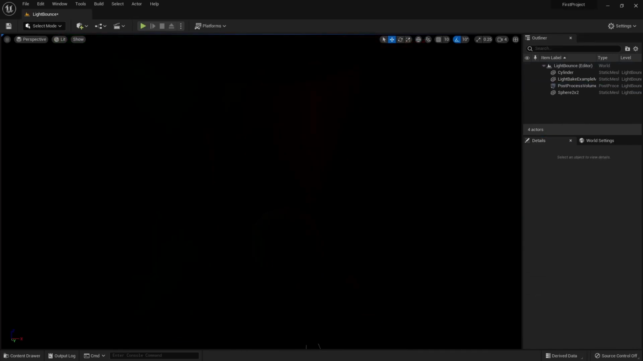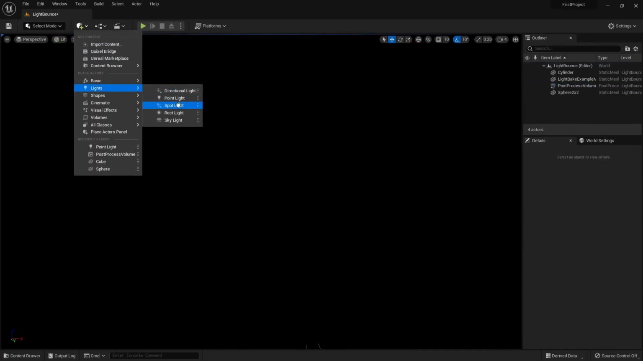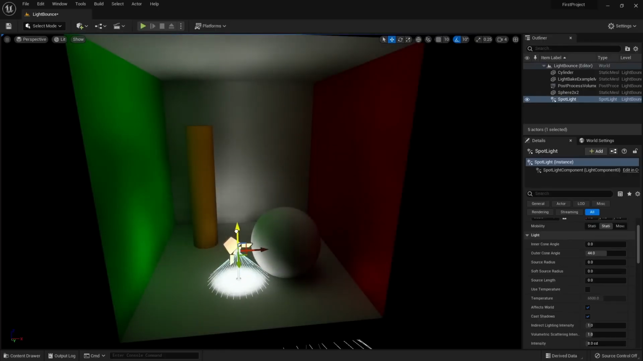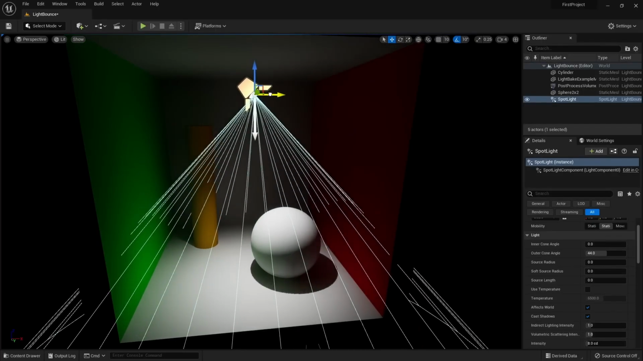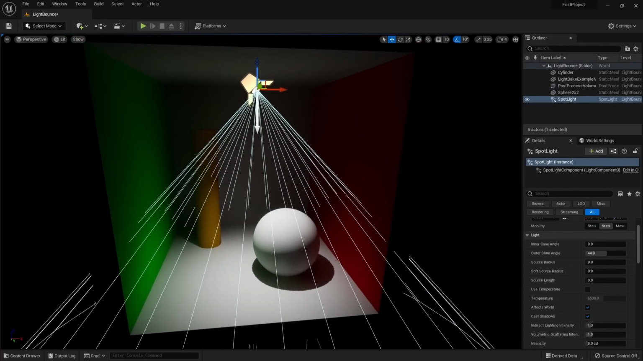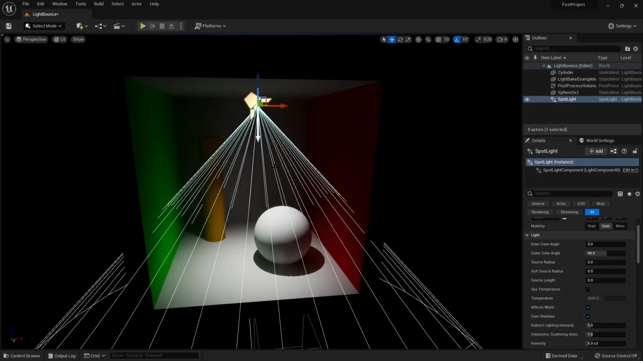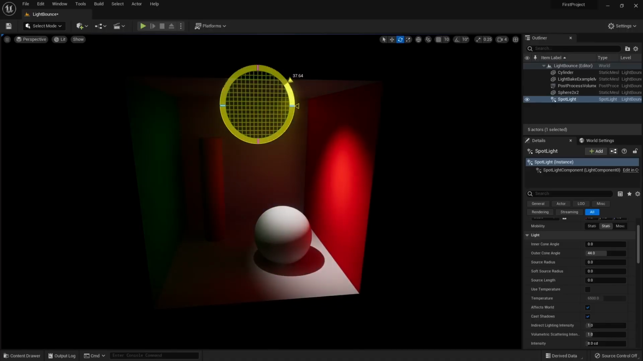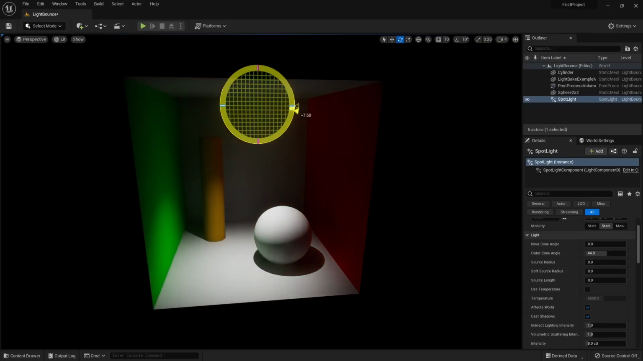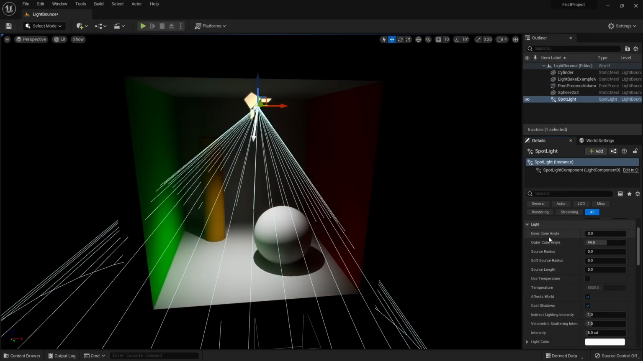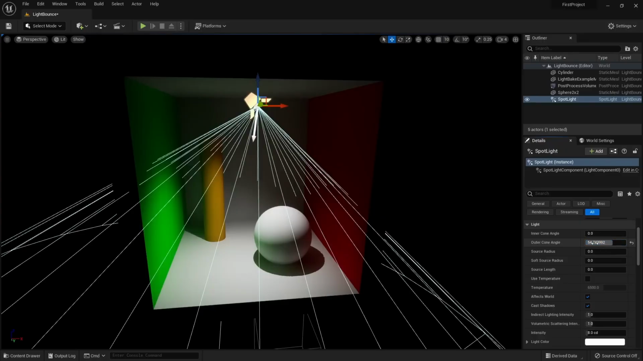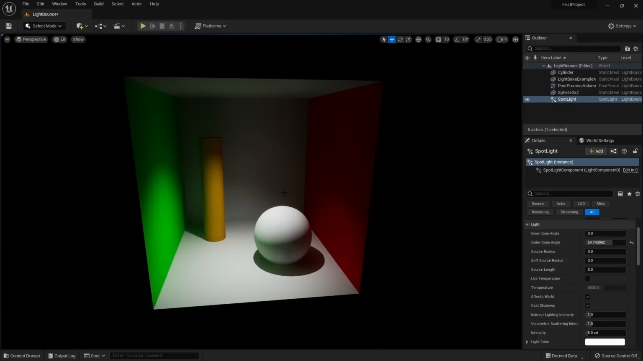I'm going to delete that, and let's go over the next light, and that is the spotlight. The spotlight is very similar to the point light, although unlike the point light, the spotlight is just illuminating one direction. You can change the direction the light is pointing by, of course, rotating it. The settings are the exact same as the point light, except we have an inner and outer cone angle. The outer cone angle will control the size of our spotlight, and the inner cone angle will control the falloff of our light.